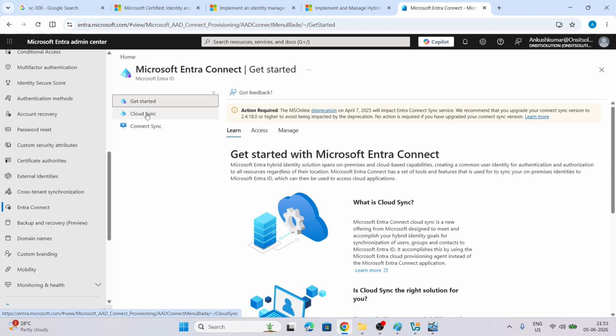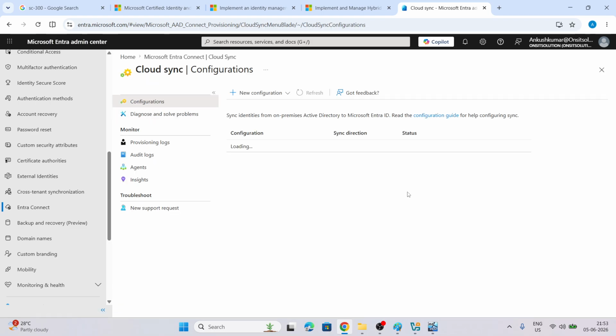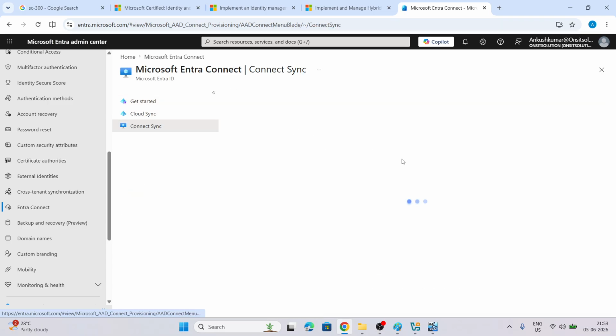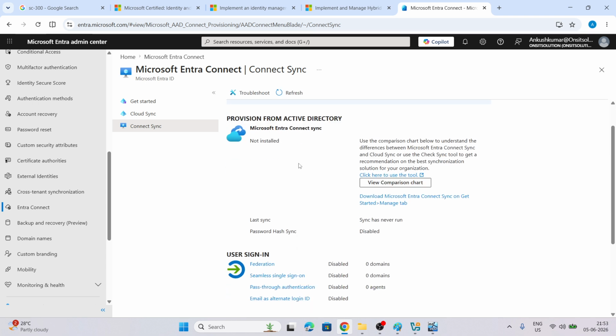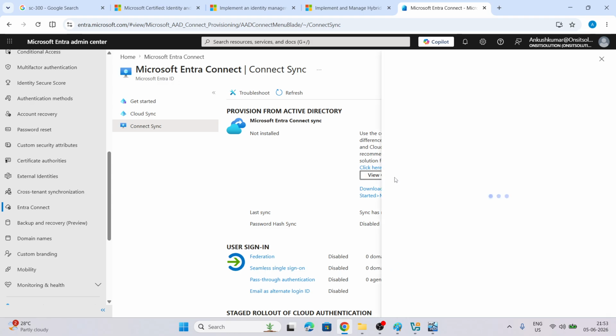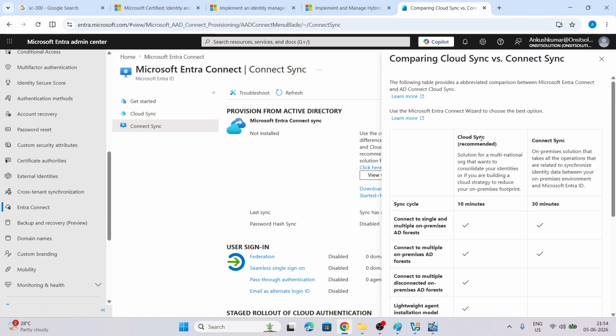And let me tell you, the MS Online deprecation on April 7 will impact Entra Connect Sync service. We recommend that you upgrade your Connect Sync version to 2.4.18 or higher to avoid impact by deprecation. So this is the Cloud Sync tool, and this is the Connect Sync. Now on the Microsoft Entra Connect Sync, I can see it says not installed. And if I click here, View comparison chart.